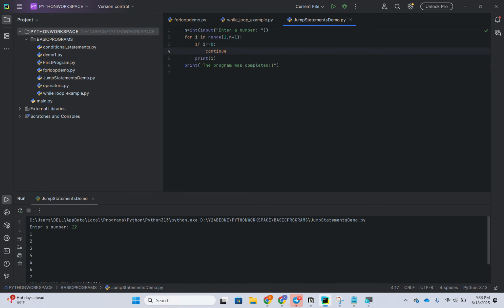This is the difference between break and continue. Continue just skips that step only, whereas break stops the entire loop and goes to the next statement. So I'm going to run.